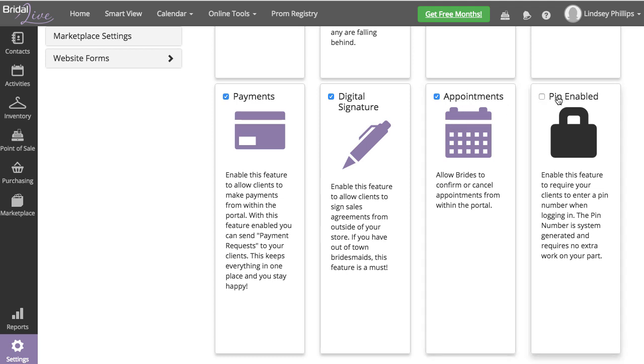Pin enabled. This is just the feature that you can use to require your clients to enter a PIN number when logging into the client portal. BridalLive is going to generate the PIN for you, and as you see, it doesn't require any extra work on your part. But it could lead to brides saying, oh, I don't know my PIN, calling the store. So it's easiest to leave it off, but it's 100% up to you guys.